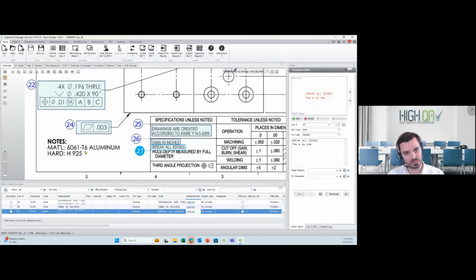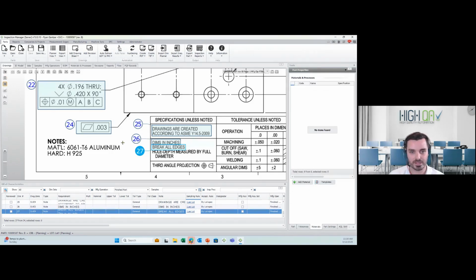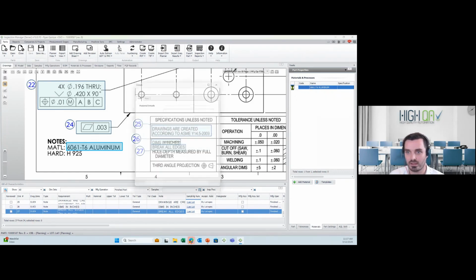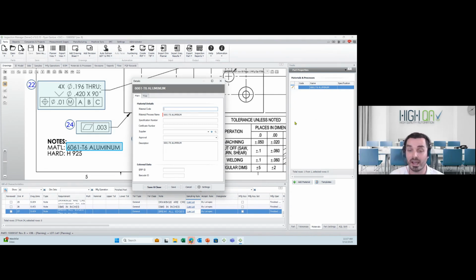Okay, so next we have our material. Just below the T icon to balloon notes, we have the M to balloon material. Again, I'm box selecting. Click, drag, drop. Top right of the screen, we automatically flip to our materials and processes tab, and you can see the T6 that I just captured. At any point, if you ever see a pencil inside HiQA, that gives you the opportunity to drill down and add more information if you want to. So like if I wanted to include a material code, a spec, or cert number, I can.